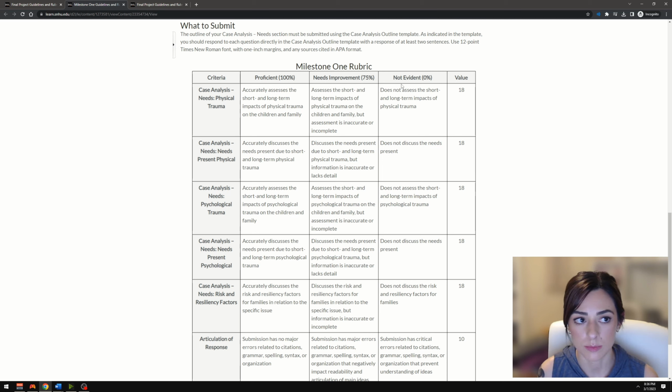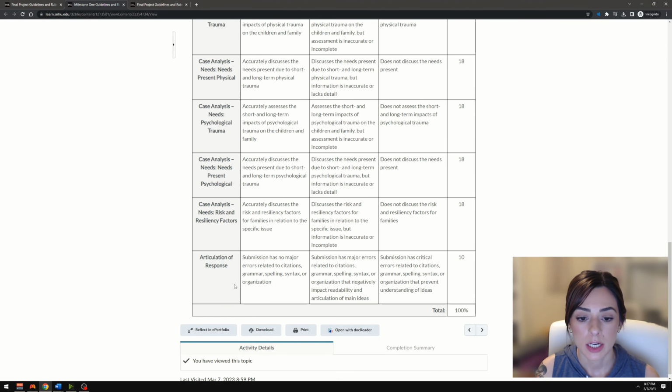So you can see here each of the critical elements, and then there are 3 categories that you can fall into when it comes to proficiency. So not evident means you're going to get no points. Needs improvement means that you're going to get 75% of the available points, so 75% of 18. And then proficient means that you're going to get 100% of the available points, so you would get 18 out of 18 points. So it's going to look at each of the points that are on the template, okay? And here's that articulation of response I was talking about earlier, which is going to ask me to evaluate whether the citations were correct, whether there's issues with grammar, spelling, syntax, or organization, okay?